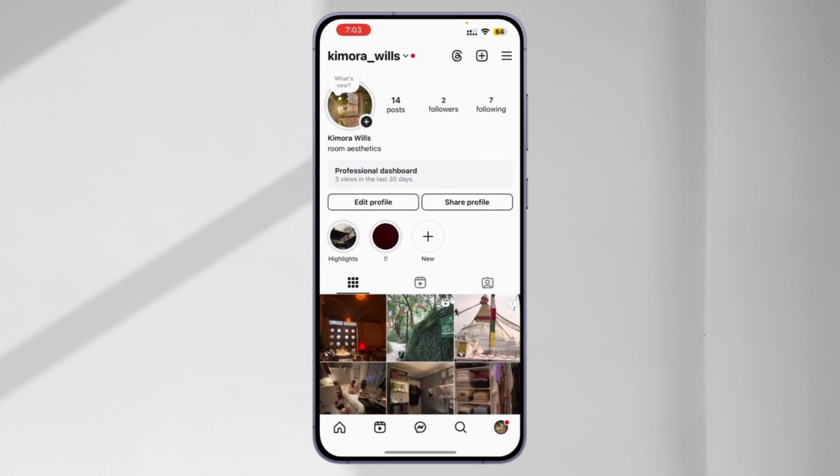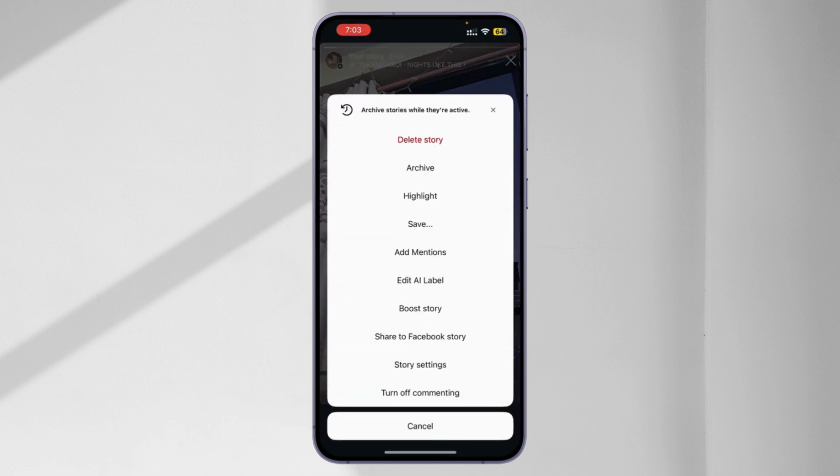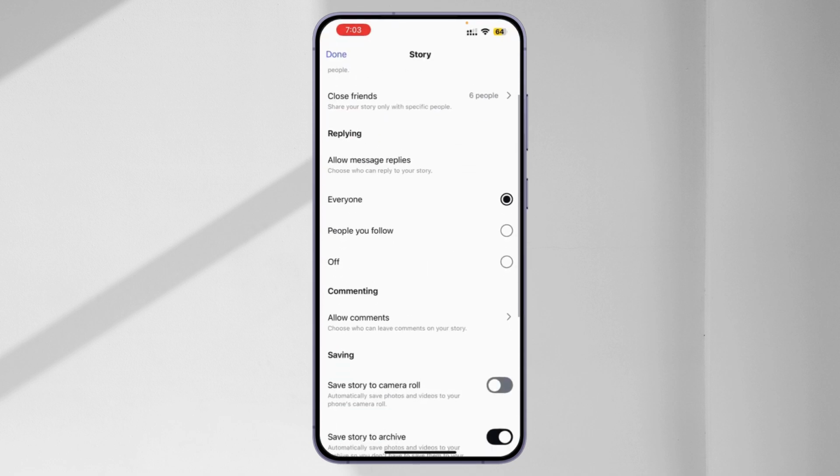First, open your Instagram app and make sure you're logged into your account. Now, go to your profile and you can simply go to settings, or you can simply open your story. Tap on three dots and go to story settings, as you can see here.